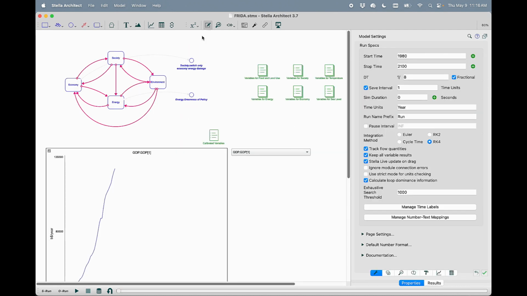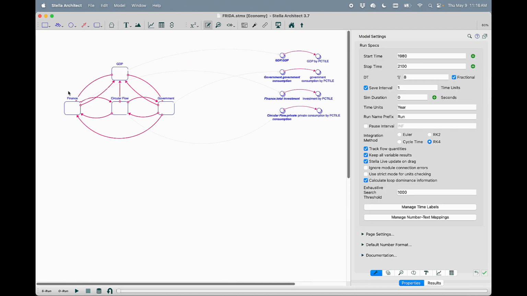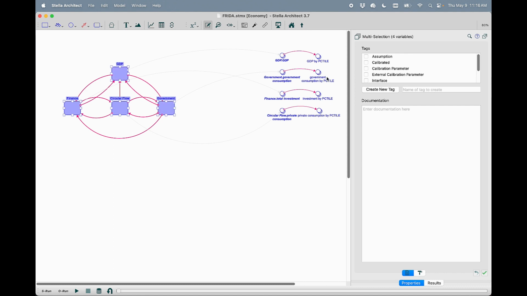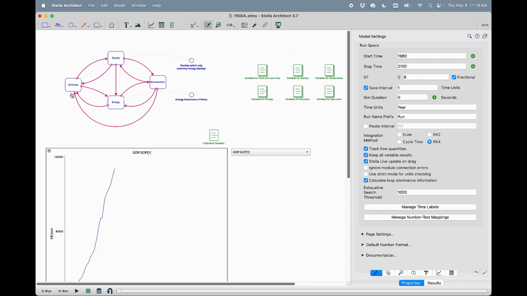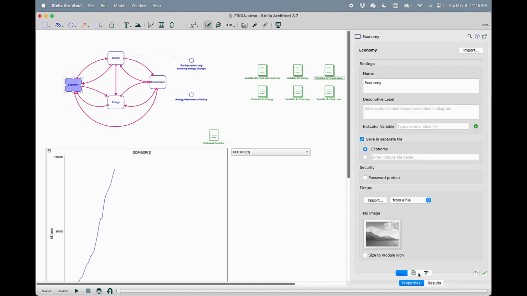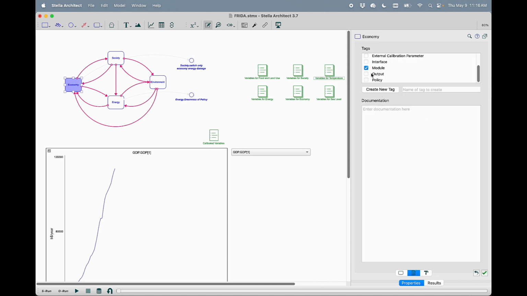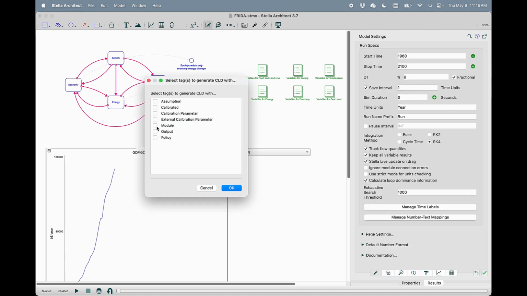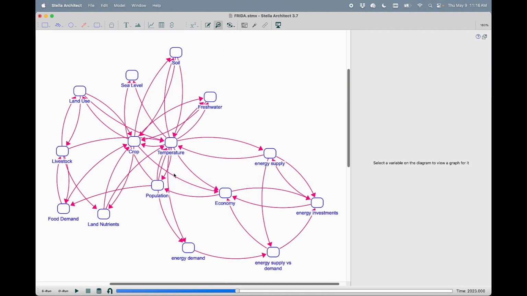What we can do is come back into this list of modules. We can select the things that we want to untag as module, untag them, and come back in and tag this root model as a module. So now when we go ahead and create the CLD, you'll see that we get a much simpler picture that shows just one symbol for the economy in general.